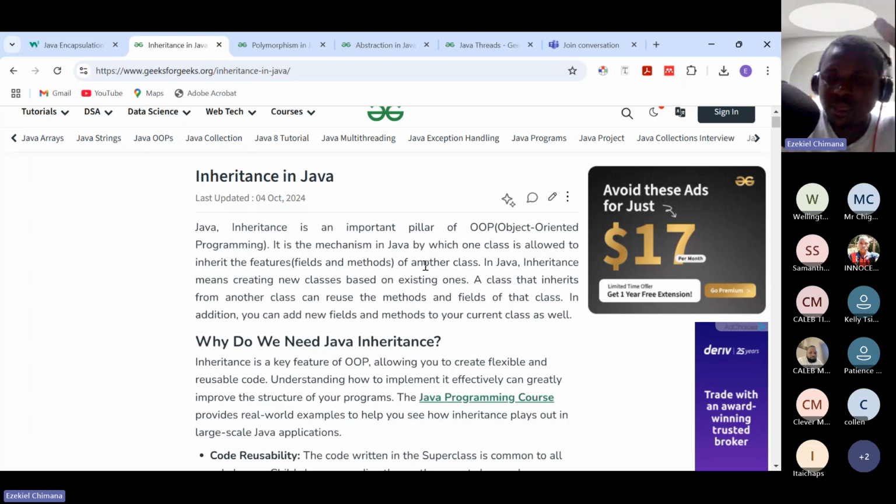So inheritance is an important pillar of object-oriented programming concepts. It is the mechanism in Java by which one class is allowed to inherit the features, fields or methods of another class. So in Java, inheritance means creating new classes based on existing ones. In other words, we are promoting code reusability instead of starting from zero. Maybe you've written this method somewhere in another class. Instead of repeating it, you can just reuse it. So that's what we are saying with this OOP concept.